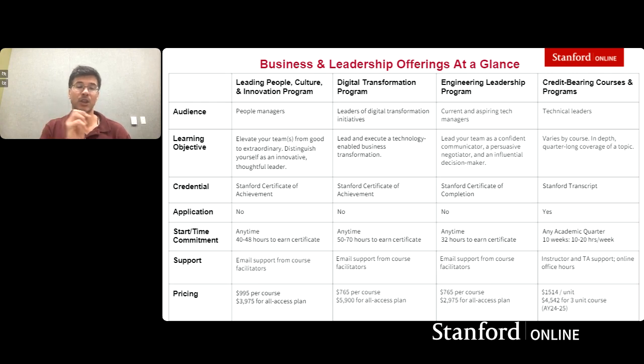One thing I didn't mention is that the very bottom row is the pricing. For the credit-bearing courses, you're essentially paying tuition for a single course, and that's calculated on a per-unit basis. I've put the tuition for this academic year down there at the bottom.